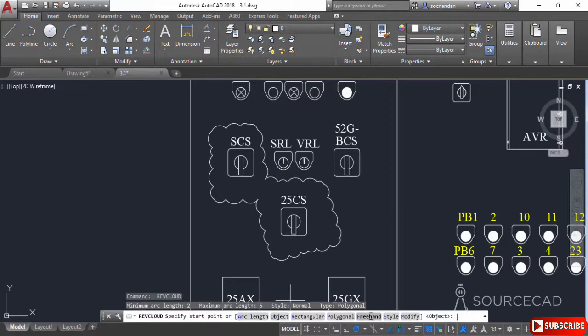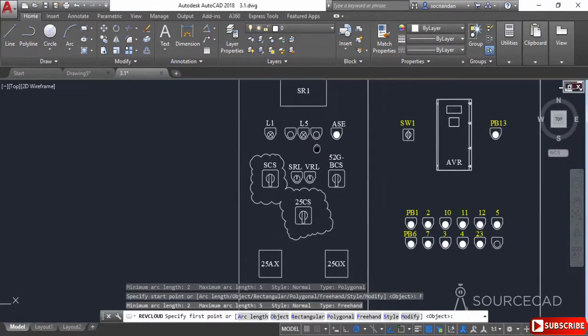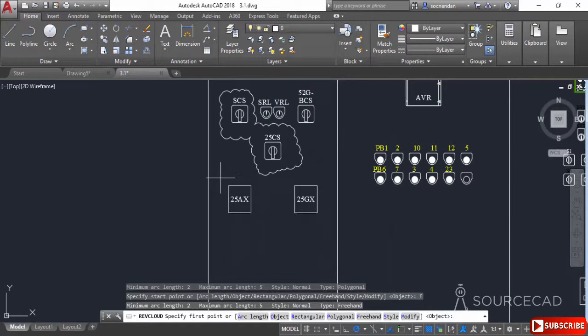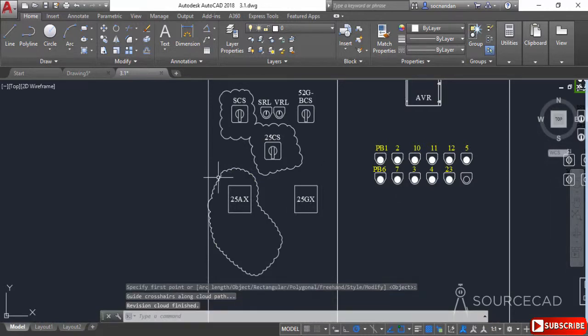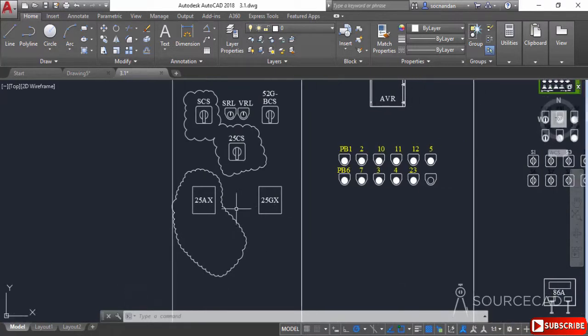Let's look at the freehand, and in this case you can make a freehand sketch and click at a point to start the freehand cloud, and now make a sketch just like this. And when you reach the starting point, the cloud will automatically finish and the completely closed loop will be formed just like this. You can also change the type of revision cloud using the same option.